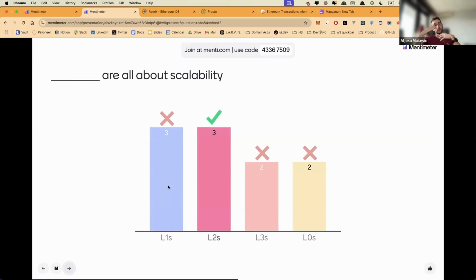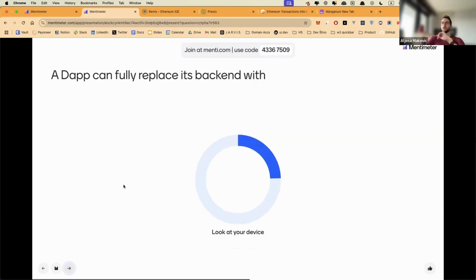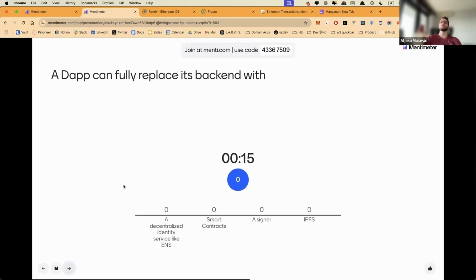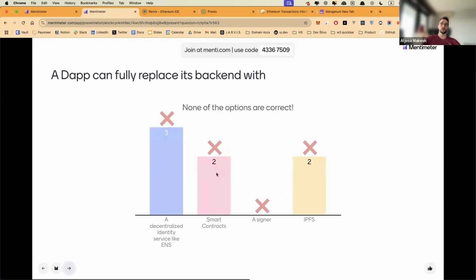L0s are the nodes in the actual hardware, like keeping it up. And L2s are there to make things scalable and reliable. And L3s are applications. A dApp can fully replace its backend with a signer, IPFS, smart contracts, or a decentralized identity service. It was smart contracts. So the two of you should have gotten points.